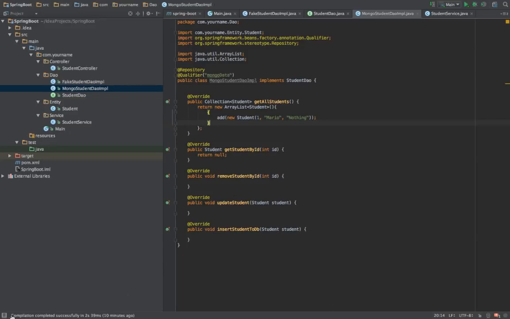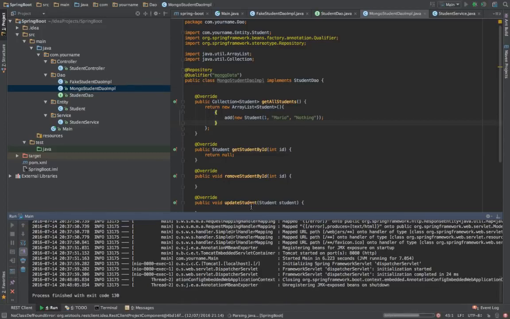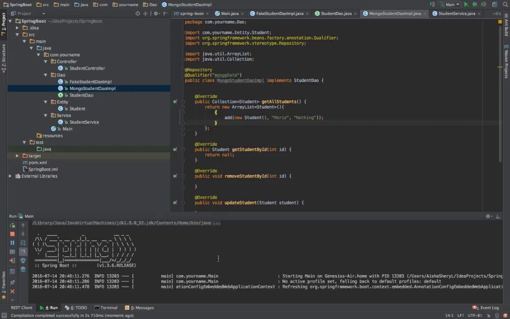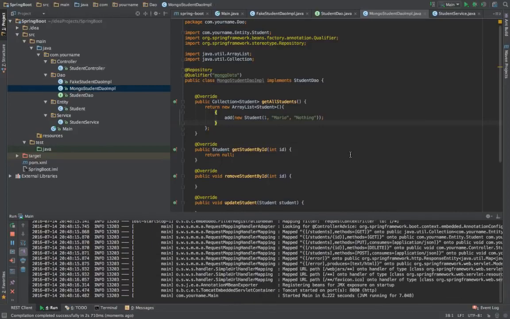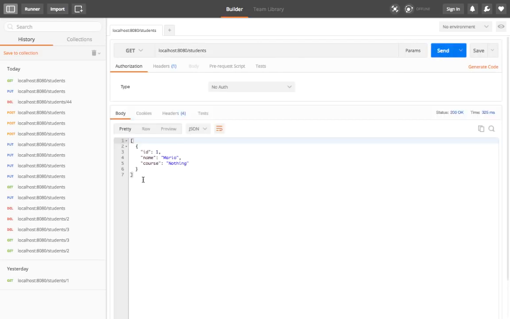So if I restart, as you can see, Spring will actually run all of that. And if I go back and say get all students, check this out. Ta-da! This is coming from a Mongo database right now, and not a fake database. As you can see, it's really powerful, and super cool, super nice.